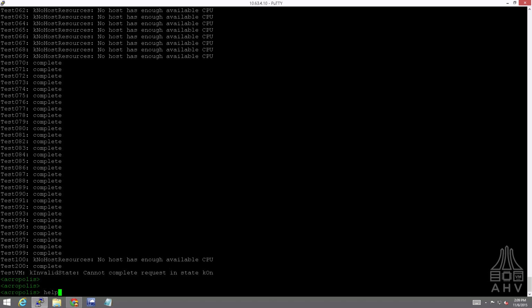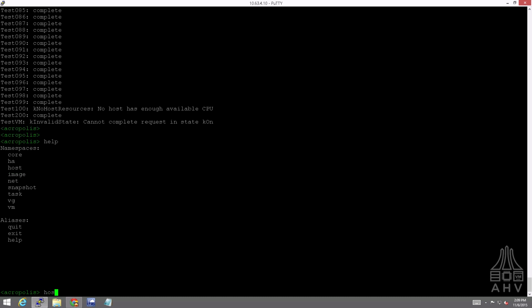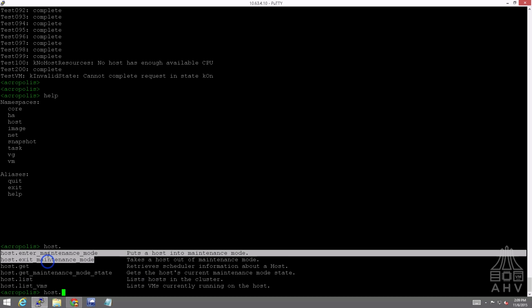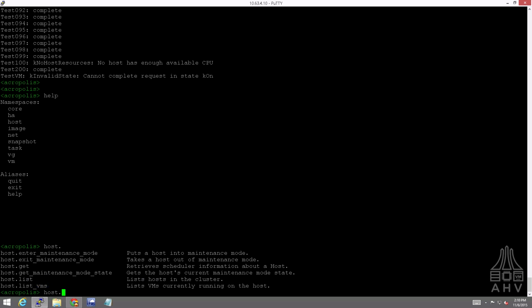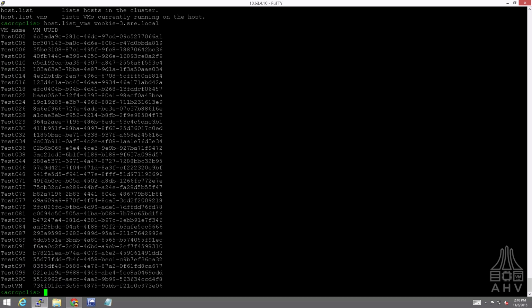I would also recommend taking a look in aCLI when you get a chance, just to see the different options available to you. For example, if we look at host, we have that maintenance mode state that we used in the cluster maintenance section earlier in the class, but these are all useful things to know. So for example, if I wanted to get just the VMs on a single host, I can do host.listVMs, and I just get the VMs running on that host.